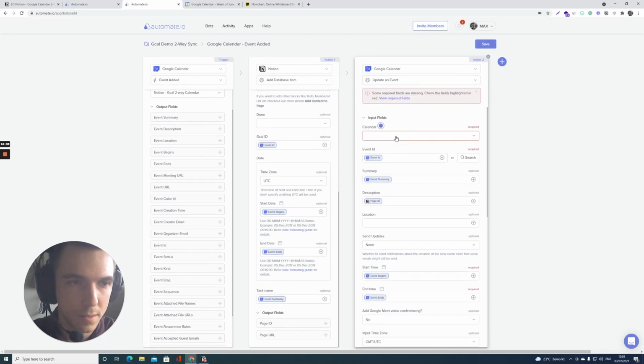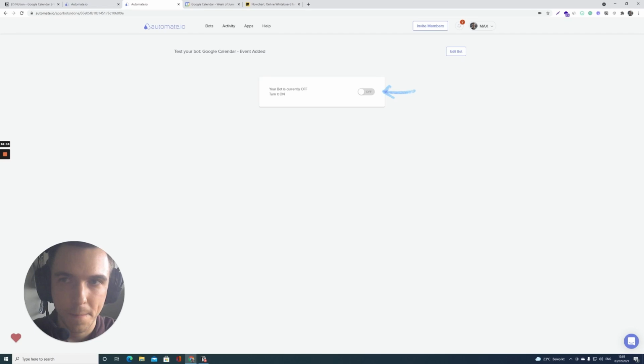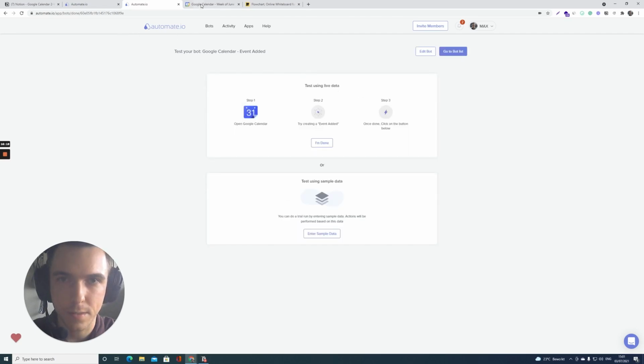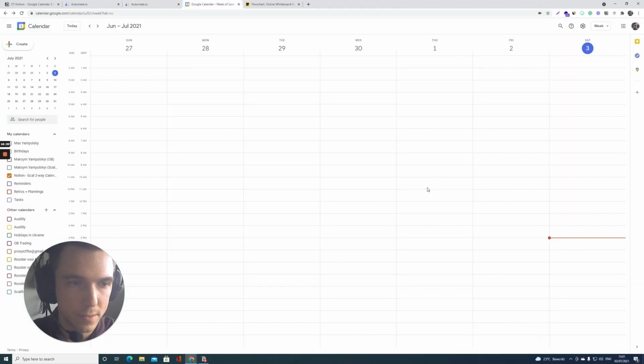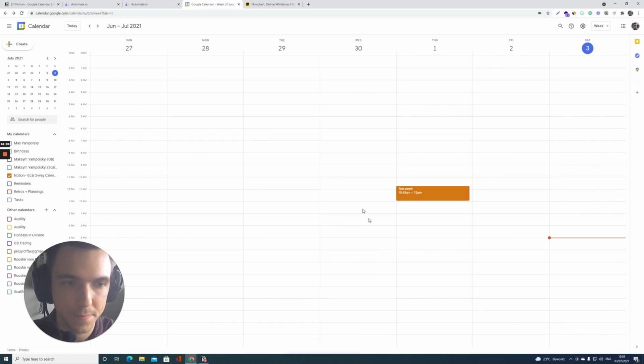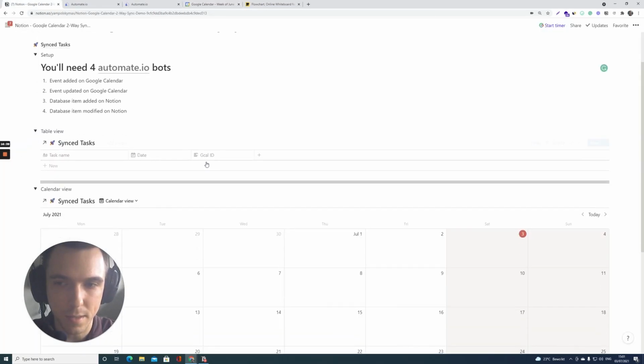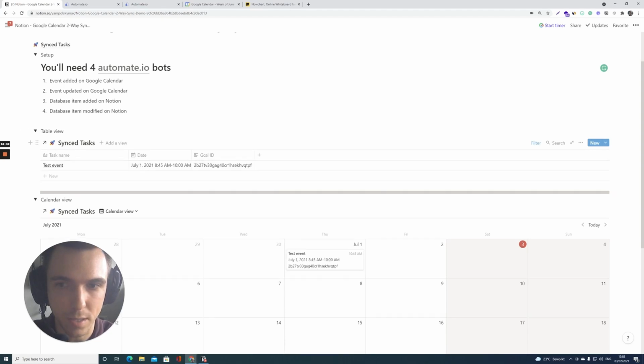Now we forgot to select the calendar. We're gonna click save, turn it on, go to Google Calendar and try to create a test event. Now we can press I'm done and look at our Notion database. Here we can see that the task from Google Calendar was added to Notion, and it has the Google Calendar event ID in the property.